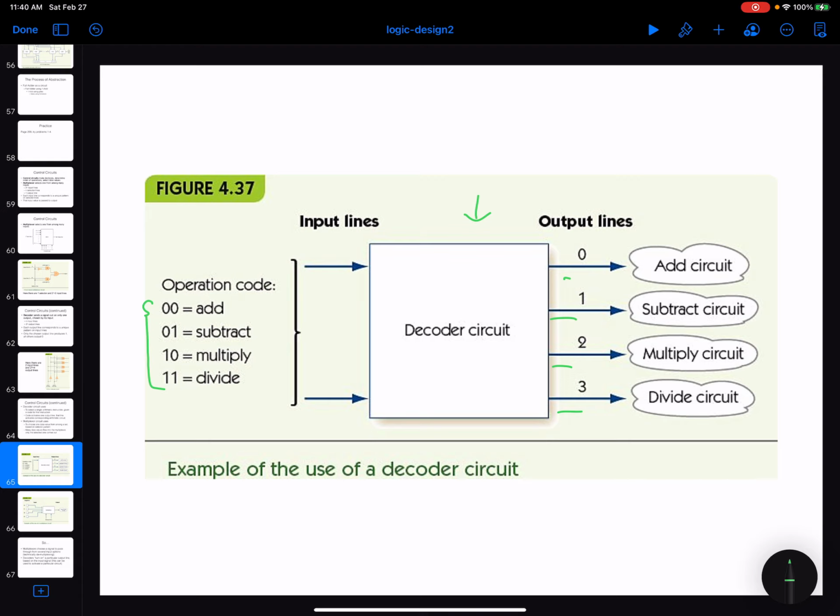For example, you have two inputs, A and B, and you want to apply an operator over them. Say it is multiplication, so you would pass 0, 1, 0 to your decoder, and this line will be activated, and so this value will be calculated. So decoder circuits help you select the main circuit that you want to apply at the end.